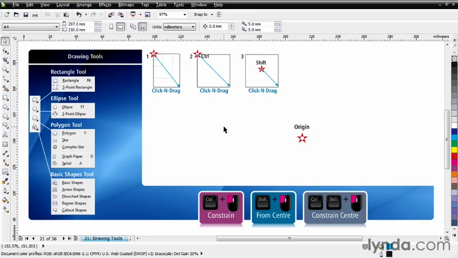The thing that I want you to see here is that the process of drawing an object from any one of these tools can be utilized in the same fashion. I'll show you that as we go on.